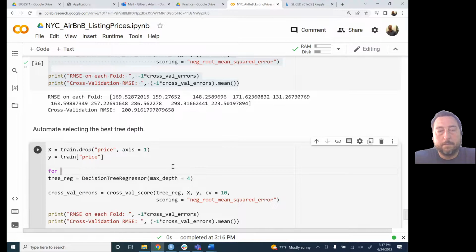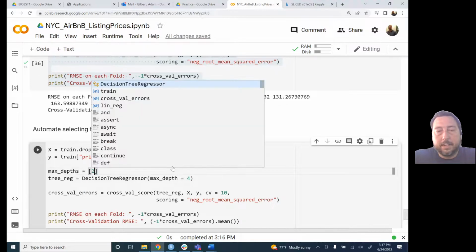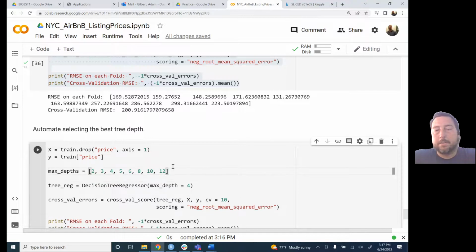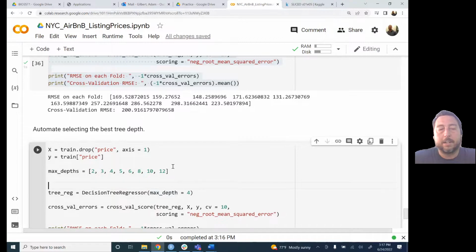So let's say max depth is going to be a list of items: 2, 3, 4, 5, 6, 8, 10, 12. I've got lots of maximum depths that I want to explore, ranging from really shallow trees to pretty deep trees, allowing 12 questions to be asked along each branch.